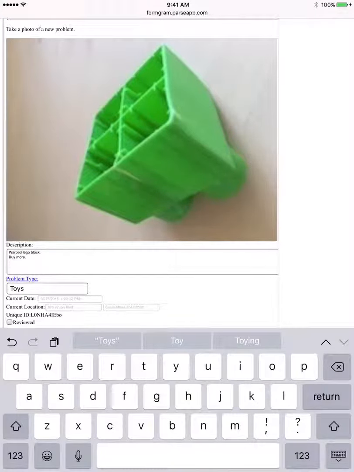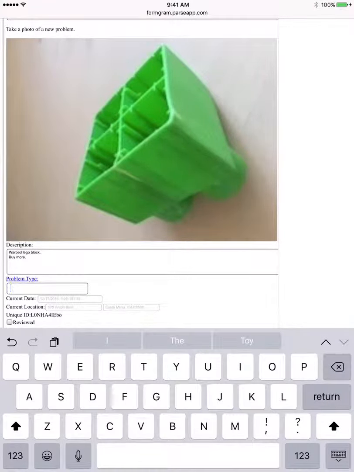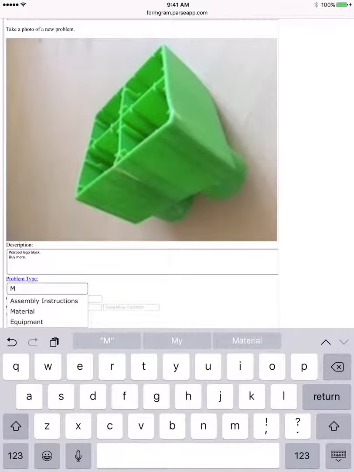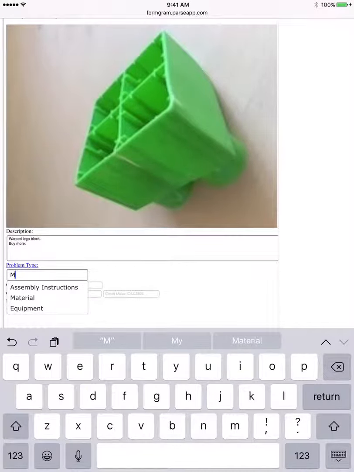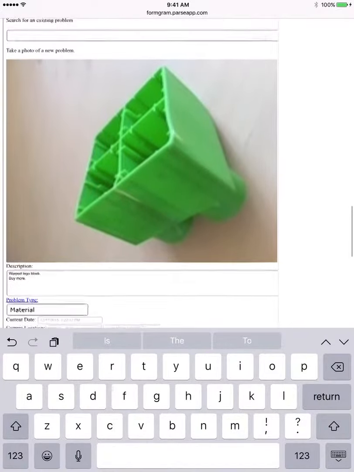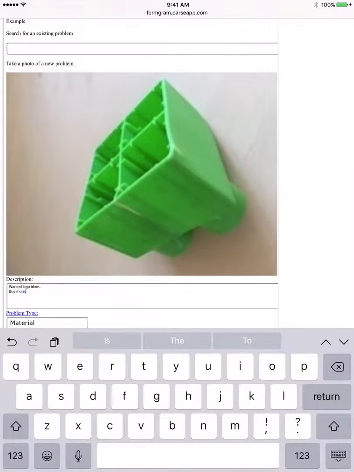And we can change the problem type as well. So you may recall that we had several problem types that come preloaded. So those are the 3 that we have. So we can select material. So we effectively change the problem type from toys to material. So if we're happy with this, we can go ahead and just leave it as is. Everything is saved. All these changes are automatically updated in the database by itself.